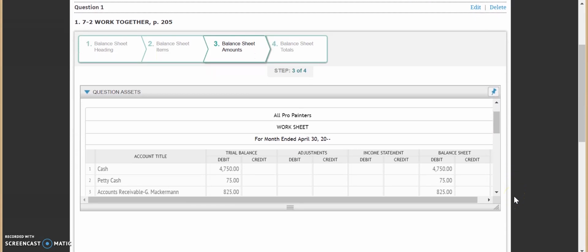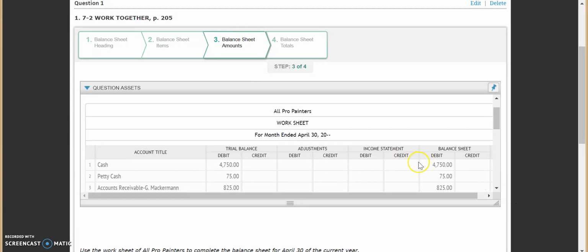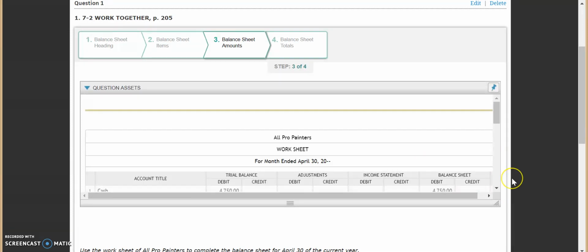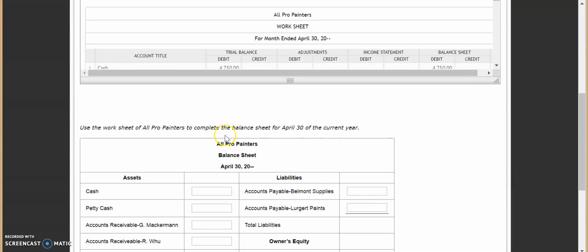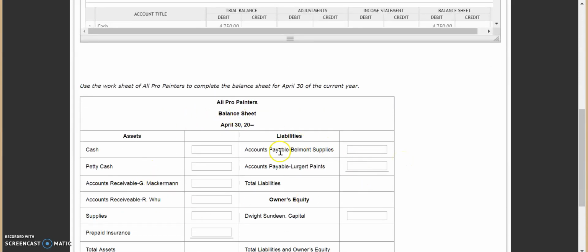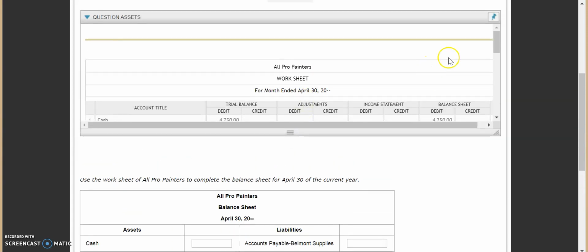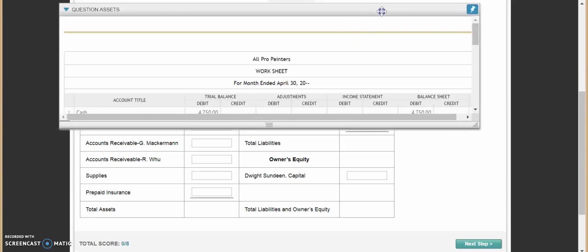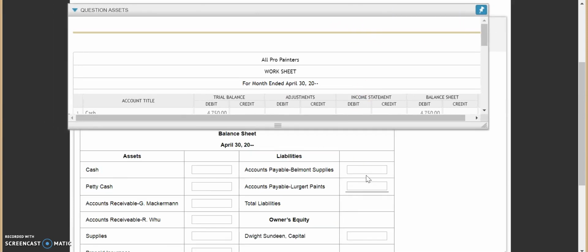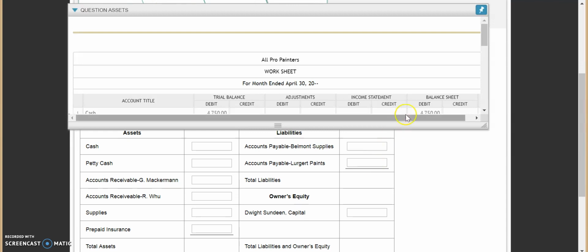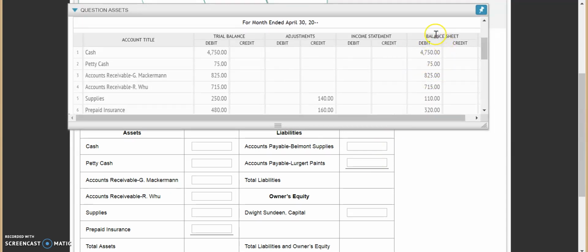So that will bring us over to step 3, which is for us to get going here. So notice that we have our worksheet listed here. We want to use this worksheet for All Pro Painters to complete our balance sheet for April 30th. So again, remember that Aplia does all of this for you. I kind of wish that they allowed us to enter things in, because remember that you need to have the heading, assets, and then we need to plug all of our asset information in. So I'm going to put my question assets over here like this. And then I'm going to scroll down so I can see all my assets. Remember that when we're doing this, we want to make sure that we pull from the balance sheet columns and not from the trial balance columns.